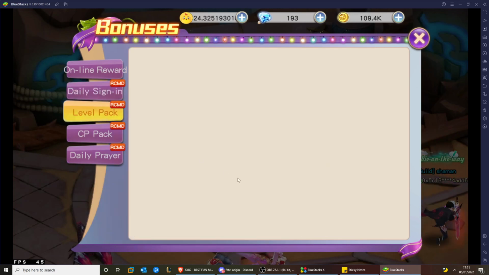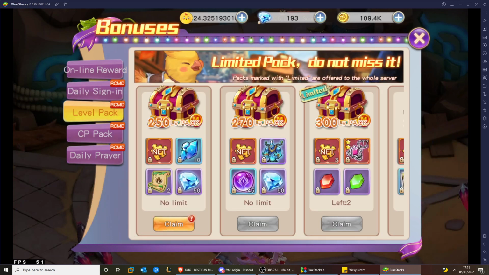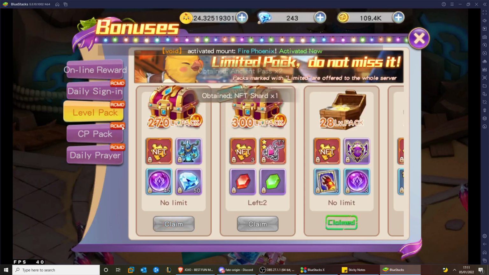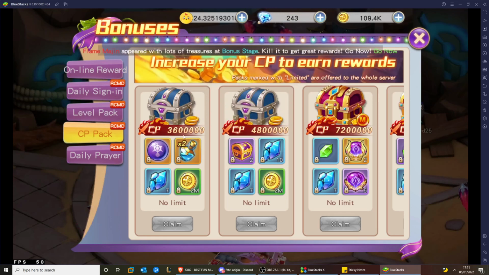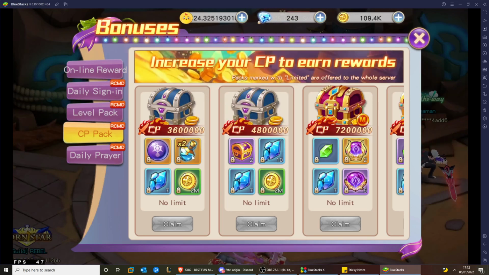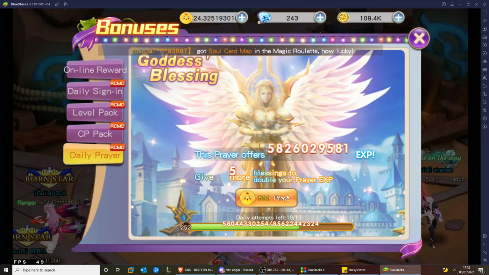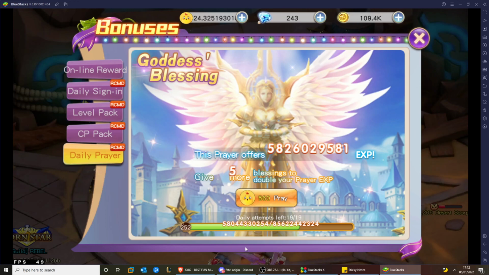Your level packs, whenever you level up, you get these packs. They give you a shard again, and a couple of other bonuses. Claim that straight away. It's free stuff. Combat pack as well. As you go, you get combat power. When you get to 3.6 million, for example, you get a couple of other really cool things, 2 million in gold coins. And this you can do, you can pray 5 times per day, to double up your experience.